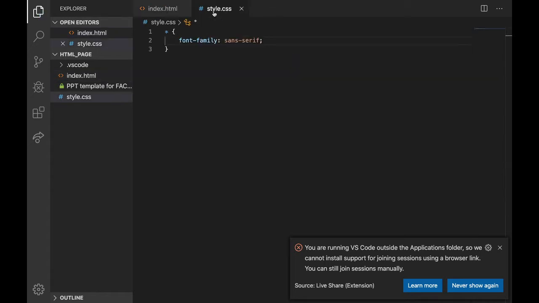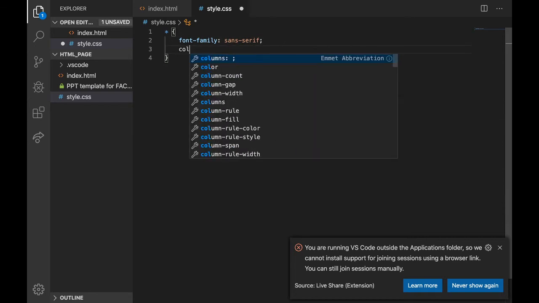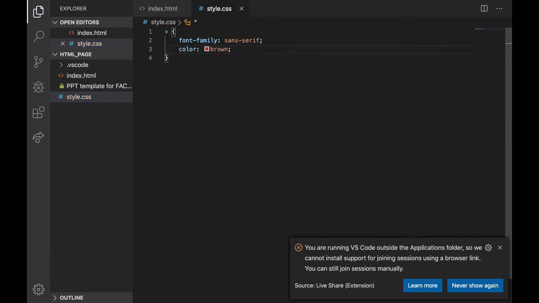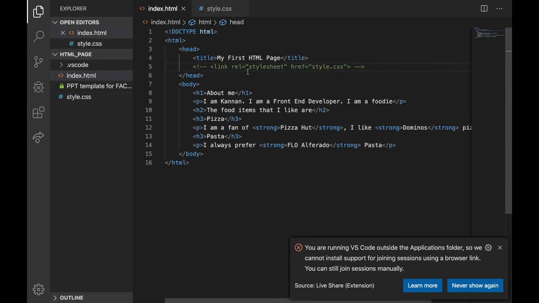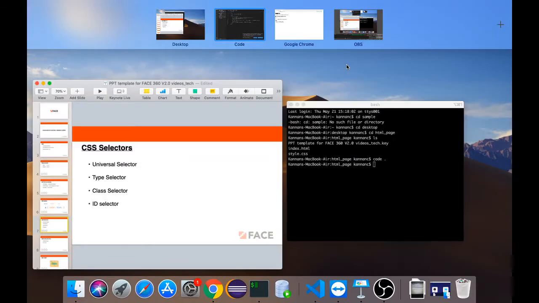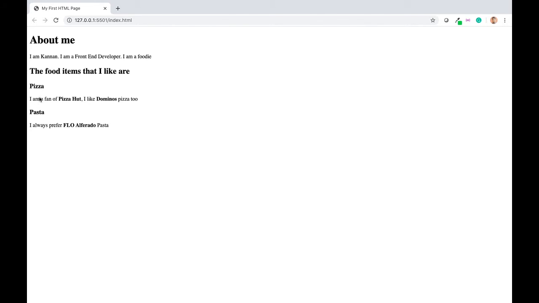I've commented it out and I'll include one more property, that is color. I'll give the color brown. Here I don't have the style sheet at all, I've commented it out, which implies you don't have the link. I'll try removing this. I've removed my style sheet as of now, and as you can see, you would not find any changes here at all.